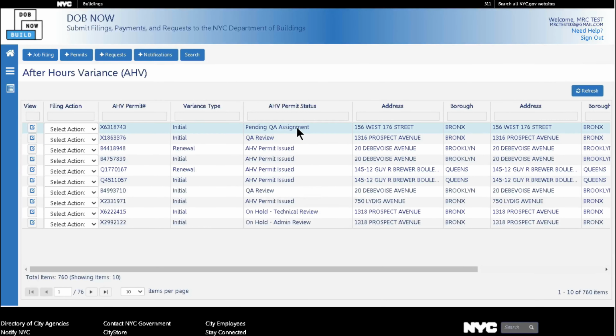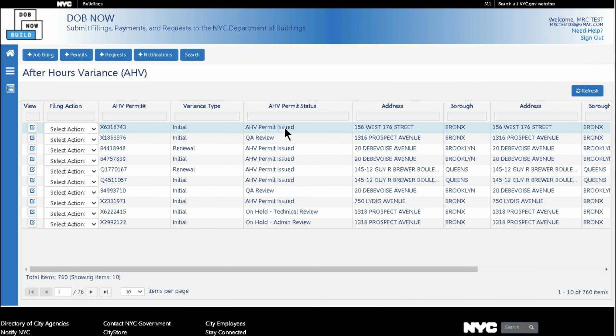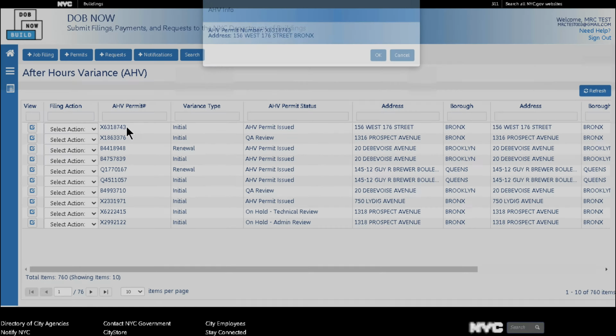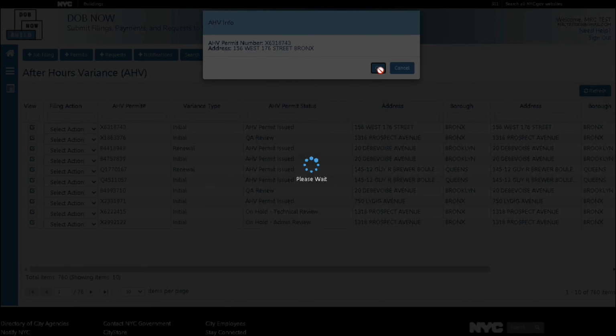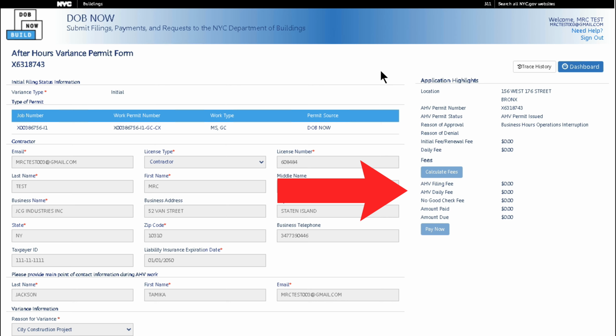So as you see here on my AHV dashboard, it says pending QA assignment. And I'm going to now refresh so you can see what it looks like when it's approved or issued. Once the permit is approved or issued, double click to reopen the job filing in order to pay the AHV daily fee and then print your work permit. Payment process did not change, so I'm not going to do that in this demo.